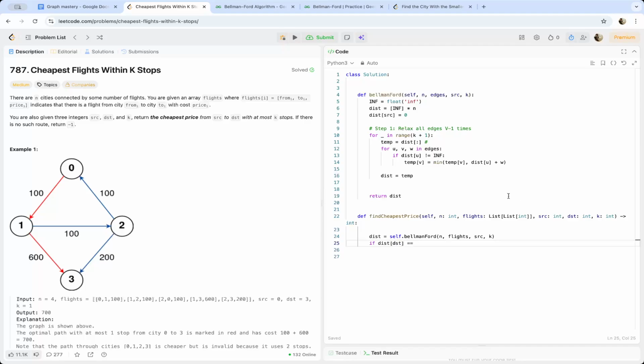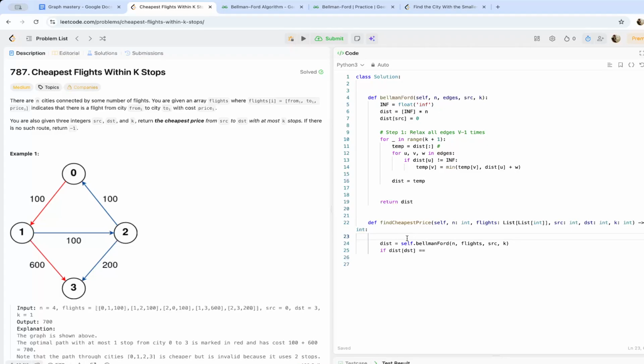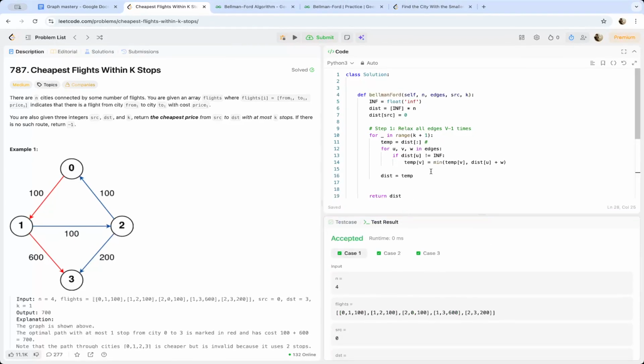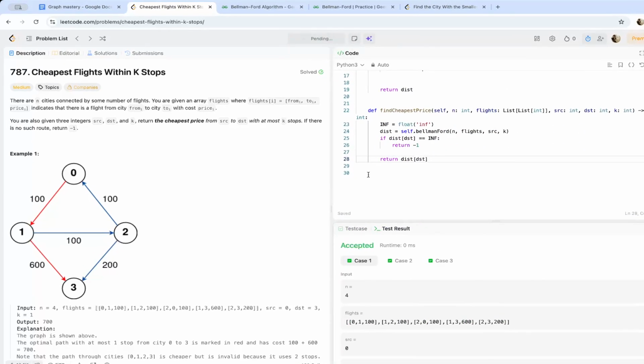So this should give me the destination cost, and if the destination is equal to infinity, which is how I defined it, if this is still infinity, that means I cannot reach the destination, and I will return -1 as asked in the question. Otherwise, I should simply return whatever is the cost here. Let me just run to see if there is any compilation error. Okay, all the basic tests pass, let me submit this one.